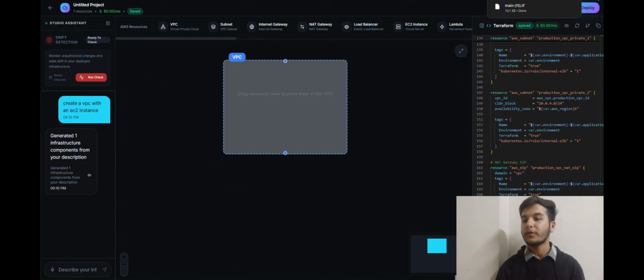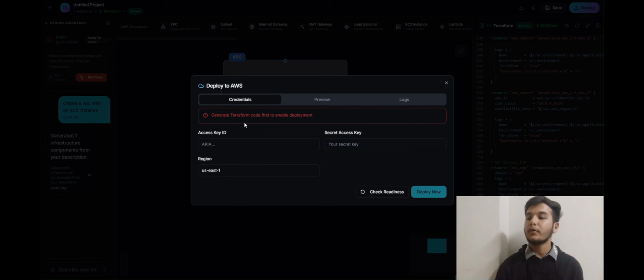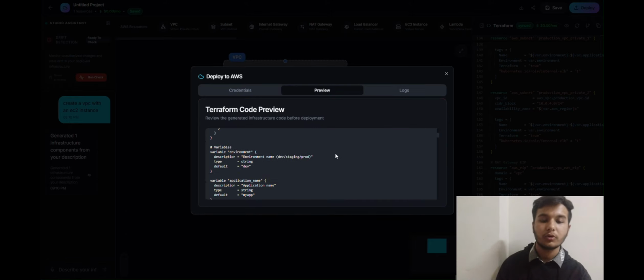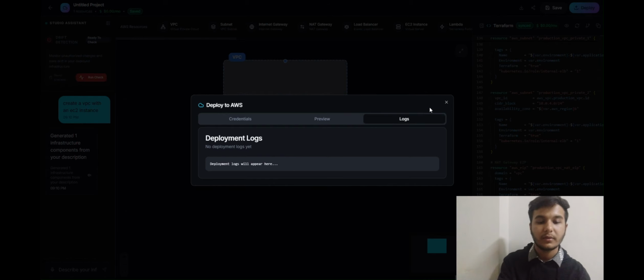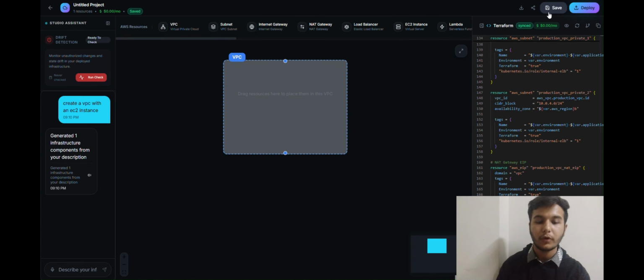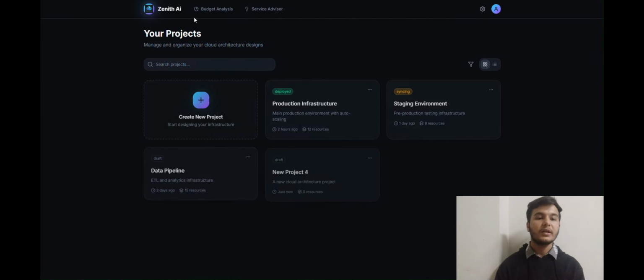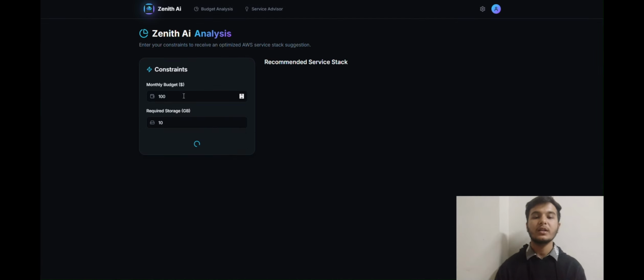We can simply download from here. We can also share the code. We can save the code also. If we want to deploy on AWS directly, we can deploy it on a single click. We don't have to do all the processes. We just have to click on this deploy and give the credentials to it. We can preview from here, and we can also see the logs from this. That's all. The other feature of our web app is the budget analysis.